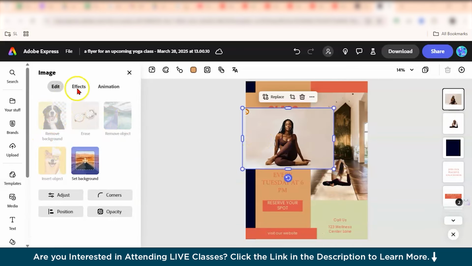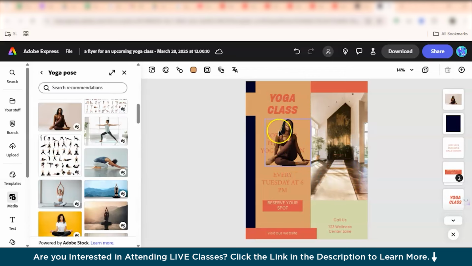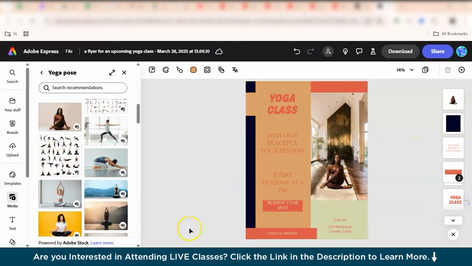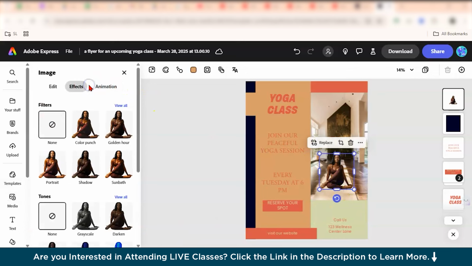The background, wait. Let's remove the background. Okay, let me just delete this lady over here. Kind of looks better. Yes, this kind of looks better. Again, you can try to match the color by just selecting the image. You can go to effects. You can try out different options.